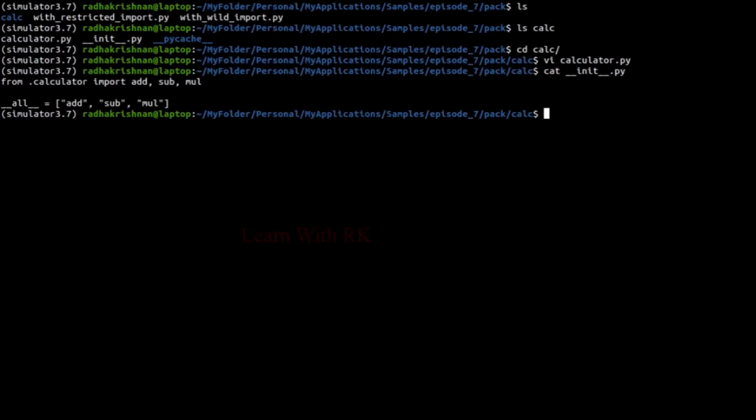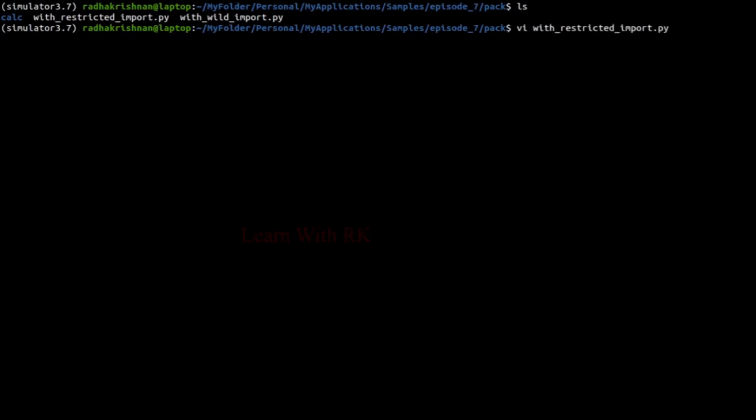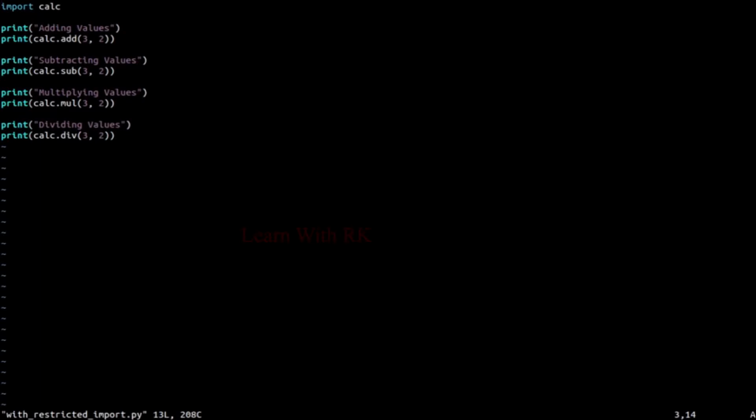Now let's look at the different ways of import with two different examples. I am first opening the file with restricted import. Here I am importing the calc package. Please remember the __init__ file in the calc package exposes only the add, sub and mul from the calculator module. The __all__ not only restricts the imports, it also exports those variables in the package namespace instead of the module namespace.